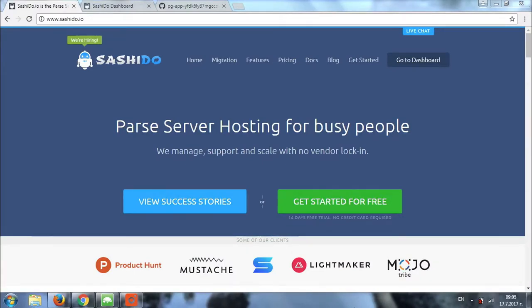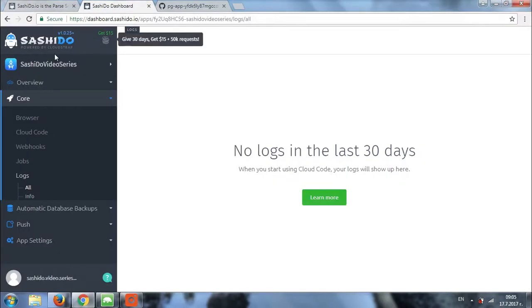Logs are very useful for debugging and getting information. You can find them by logging into your SashiDo dashboard, clicking on your app and scrolling on the left side down here. Here they are. As you can see right now, we don't have any logs, but we'll test it in a moment, so hold on.